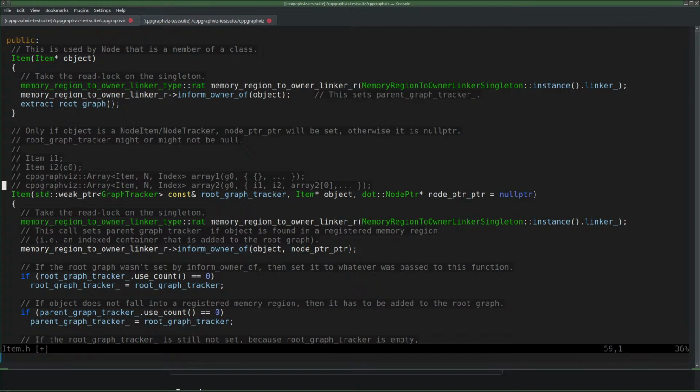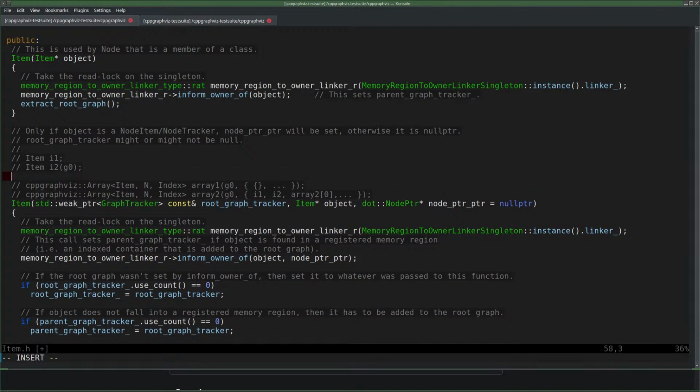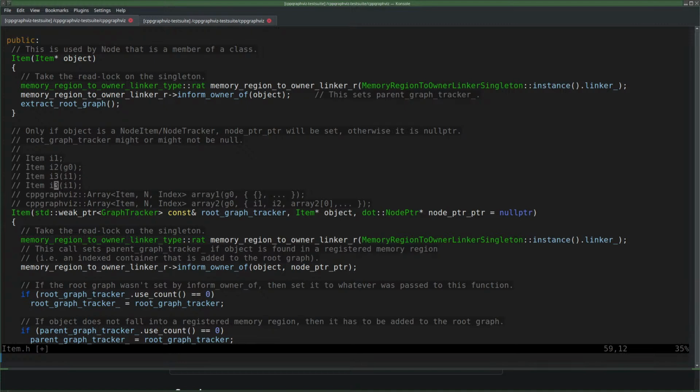The items I end up with are either in an array or not in an array. So this is not in an array and this is in an array. When that is not in an array, there's three possibilities actually. I pass a root graph or I don't pass a root graph. And the last option is I just copy it from an existing one, which then I guess still can be one of the ones that we had before.